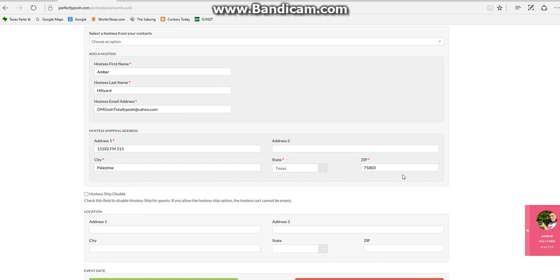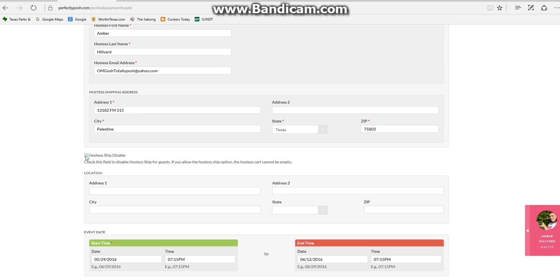You'll put in the address here. And I always make sure to host a ship disable now, because it's my party. I don't mind, but I don't want to have to reship stuff out of state.